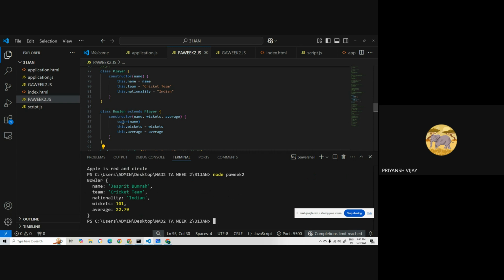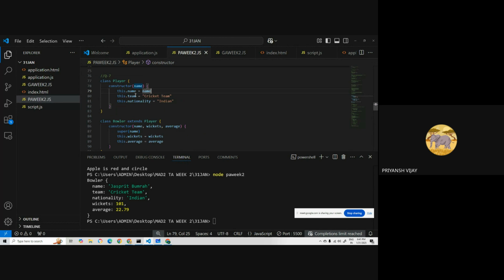So when this super method is called, the constructor of the parent class will be called, and that constructor will initialize the variable name and assign the value provided as the argument, Jasprit Bumrah, and then the same constructor will define the team variable and nationality variable and give them the values cricket team and Indian. Okay, I get it. So super actually calls the parent constructor with the argument name. I thought the super name is just calling the name. Okay, got it. Thank you.